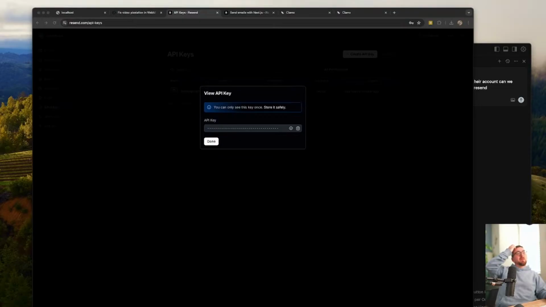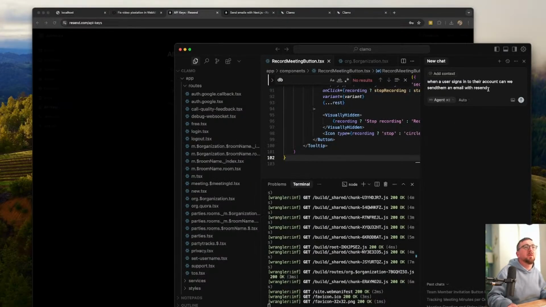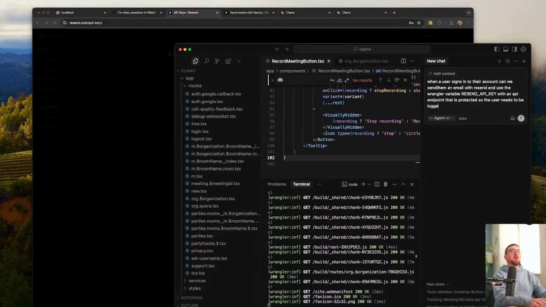I wonder where it takes it from, if you can do this with Wrangler. Okay. Resend and use the Wrangler variable Resend API key with an API endpoint that is protected. So the user needs to be logged in for the message to get sent, and that people can't abuse the API email endpoint.